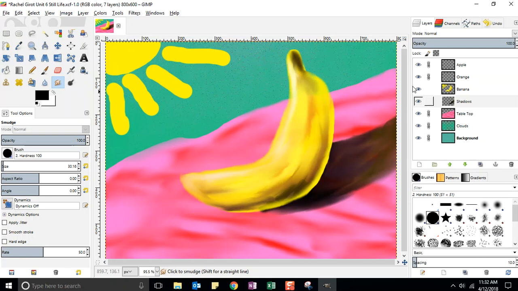Okay, so we're supposed to add another piece of fruit now, an orange. So I'm going to lock these other layers and let's put an orange. Actually, you know what? I'm not liking my shadow. I got to go back to my shadow and I need to use my eraser tool. Okay, I'm going to erase, but I don't want 100% opacity on my eraser.